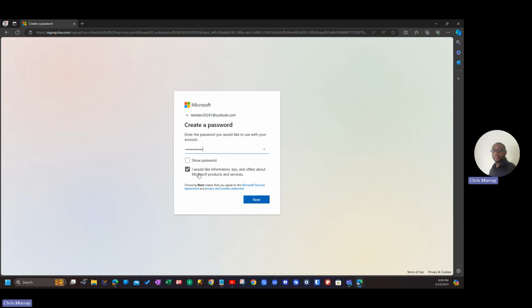Now you can click on "I would like information, tips, and offers about Microsoft products and services." I've done that before in the past. It's very good. You can keep up to date with some of the new things that Microsoft is releasing. Also, they will send you emails about certain training courses that are coming up that you can register for, or any tips and tricks from the community themselves that you can use.